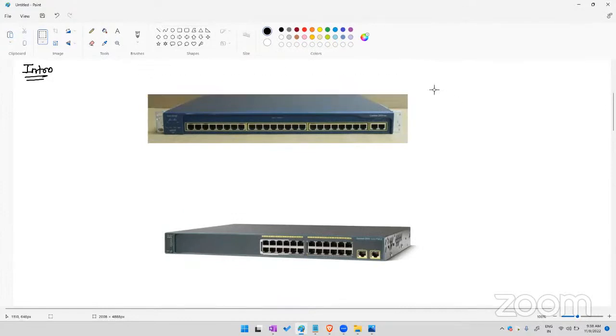Today we discuss the introduction part about the devices: how to verify which one is my layer 2 switch, which one is my layer 3 switch, and how many types of ports are available on your switches. Because in real time, how do you identify which port provides connectivity for LAN users and which port for WAN devices?